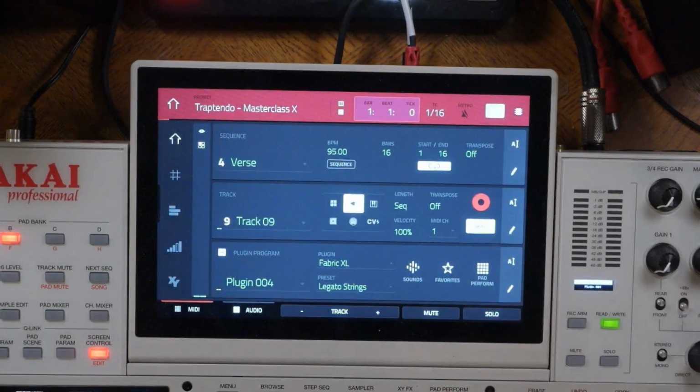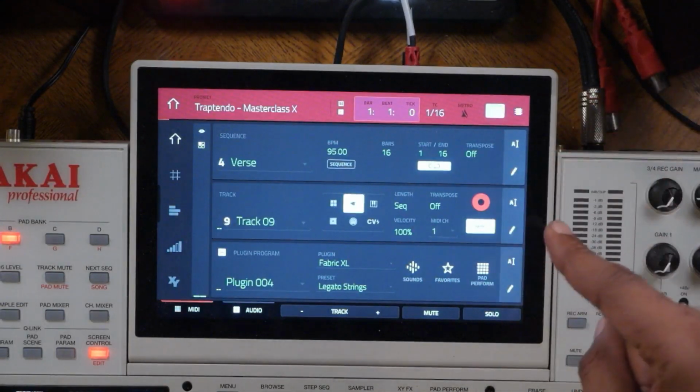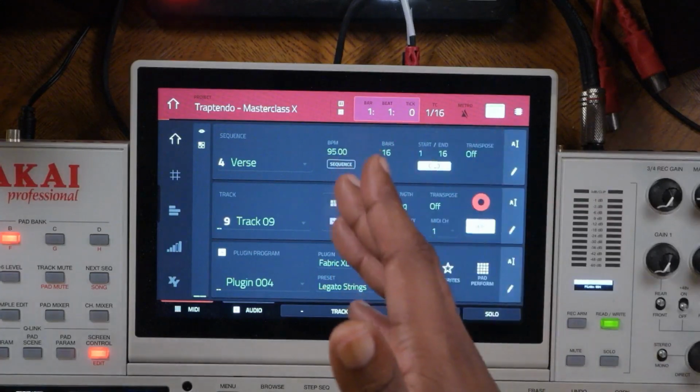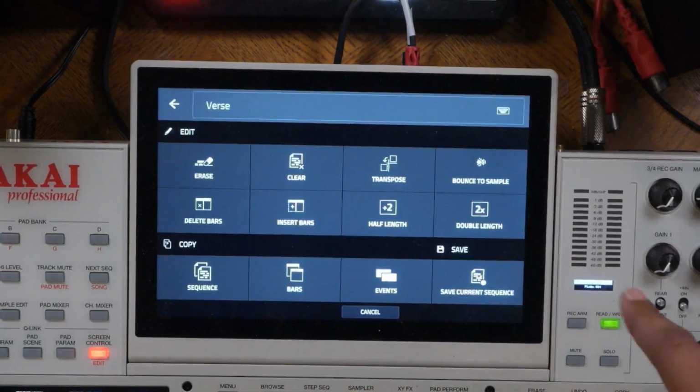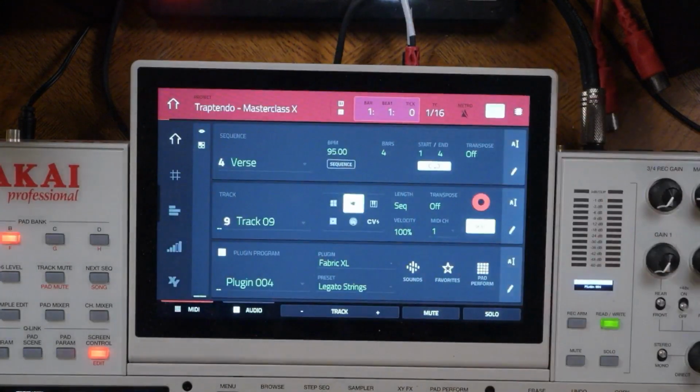Or matter of fact, I think what it should be is 8. Matter of fact, I take that back. What we're gonna do is undo. I'm gonna undo it again. We'll have it as a 4 bar.